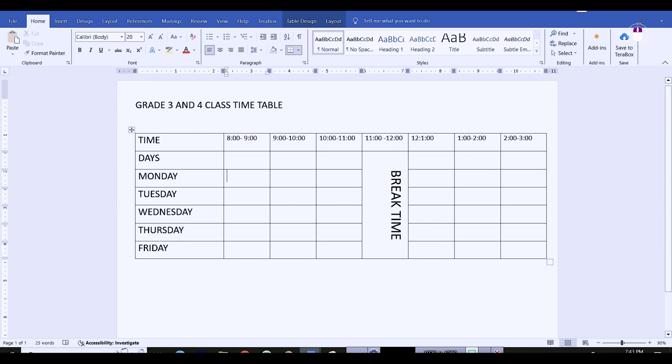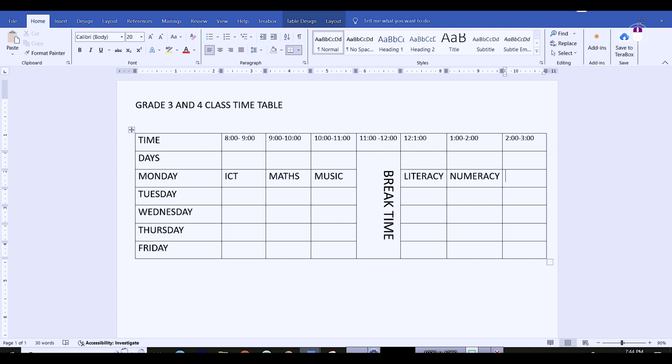Then for Monday, the first subject, I can say ICT. That's the first subject. Second subject, I can say maths. Third subject, I can say English. I can say music. The next one, I can say literacy. The next one, I can say numeracy. Next one, I can say CRK. So this is basically it.